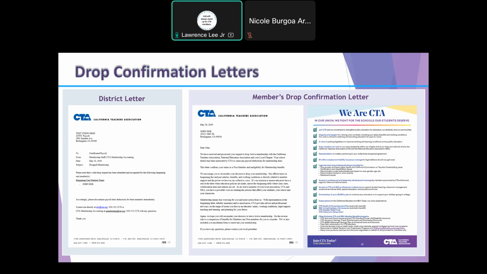Secondly, there is the drop confirmation letter that we send to the member themselves. This is why it's so important that their request to drop membership or to stop paying dues has a home address. This letter is front and back. On the second paragraph, it says, this letter confirms your status as a non-member and ineligibility for membership benefits. So this is telling them that we have confirmed and processed their request. And on the backside is just another display of all the benefits that they are losing with their membership.